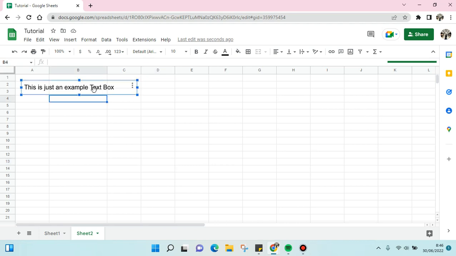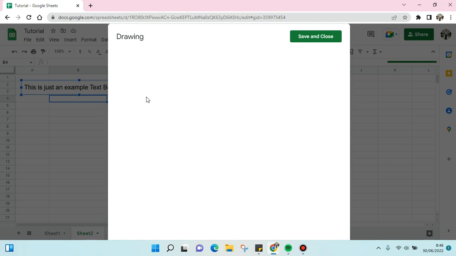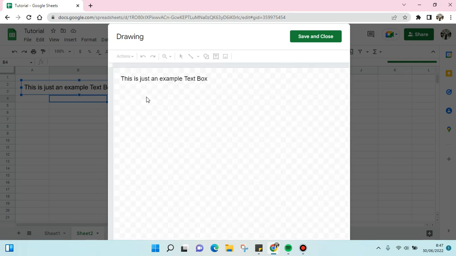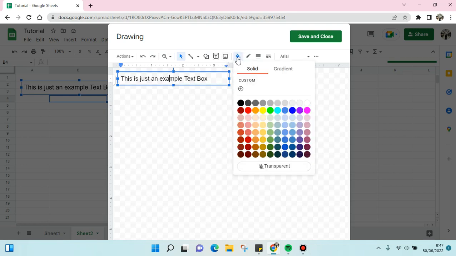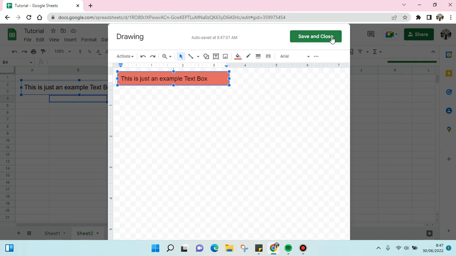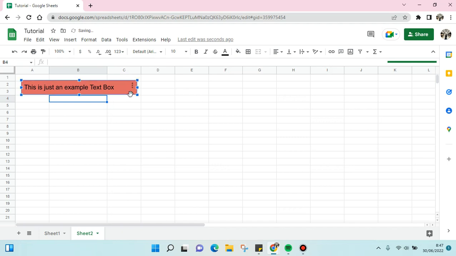You can also make some customization. Just click on the three dots icon, click on edit. If you want to add some background to it, just click on the fill color option and choose the color like this, and click on save and close. And now the box has some background to it.